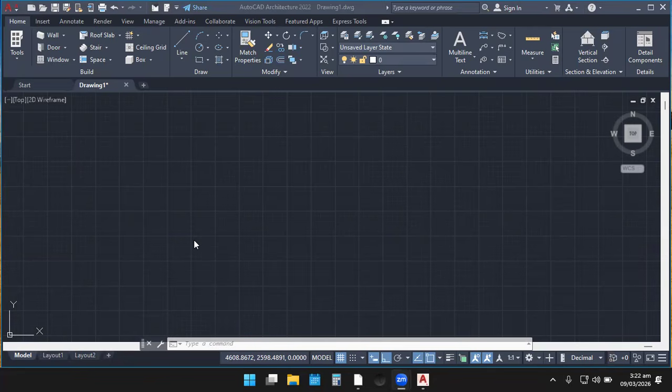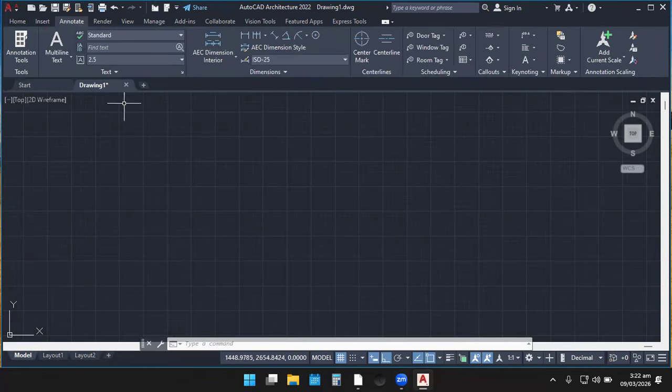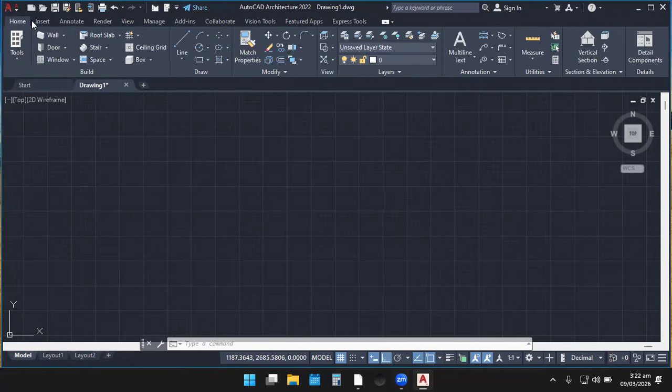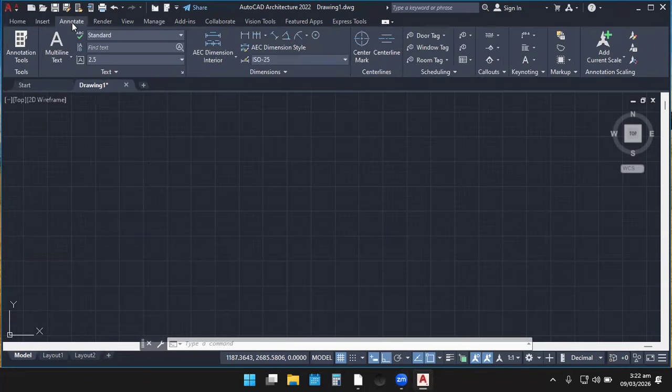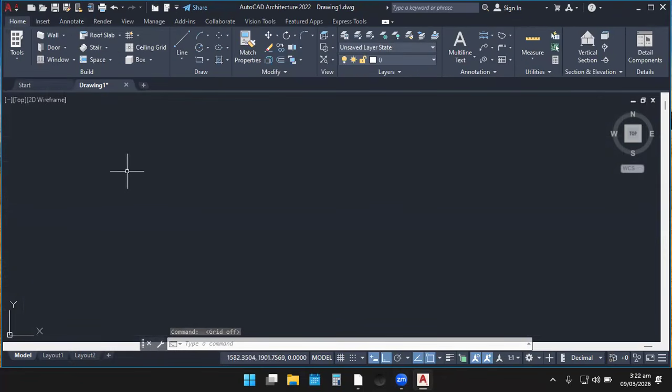So always remember to focus on home, insert, and annotate. That is for basics. Home, insert, and annotate are for 2D drawings. So I want to put off my grid mode. I just put it off. So let's move to home. I'm back to home.